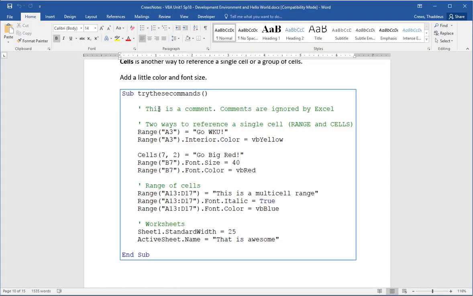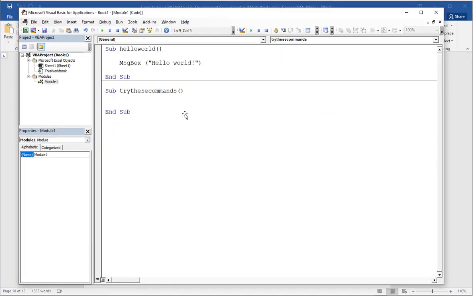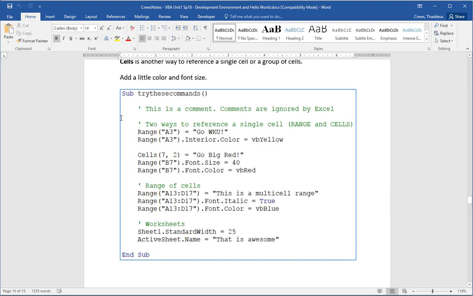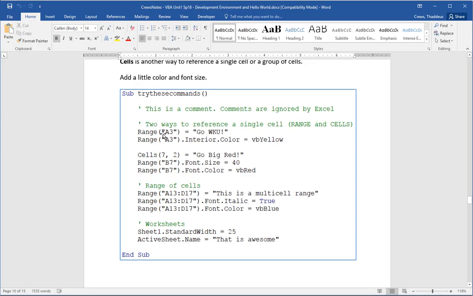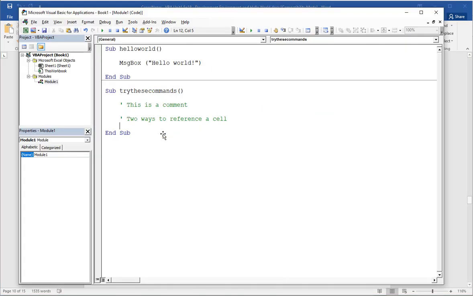And looking at our code here, the first thing we see is the use of a single quote for a comment. When you have that single quote, everything else to the right of that quote is a comment, and it's ignored. The entire rest of the line until you hit carriage return is ignored. It also highlights it in green so that we get the visual feedback. And what we're doing in this example is 2 ways of referencing a cell. So on my spreadsheet, I can reference a cell by saying range and then inside parentheses A3.